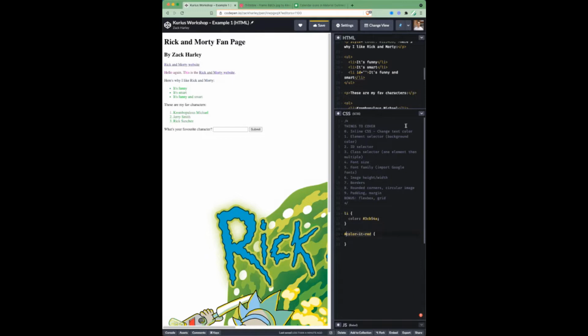So in our case here, we can add our color red ID to the list item, and then let's change the color over here to be red. And you'll notice that our last list item goes red.